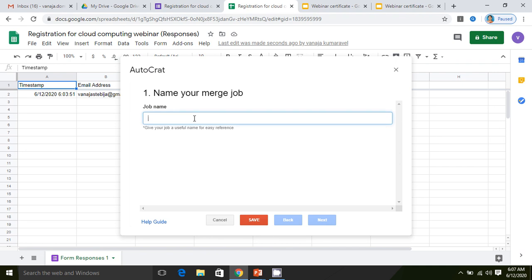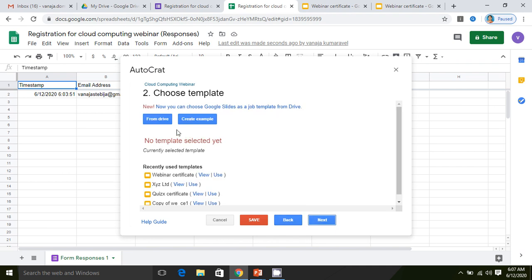Okay, so now I'm going to give the name of the job as cloud computing webinar. This is my name of the job. Okay, cloud computing webinar I gave. Okay, so next click on save. Click on save and it's asking here to choose a template, which is nothing but the certificate template it's asking you to choose. Okay, to choose the certificate template, what we can do, there are two options.